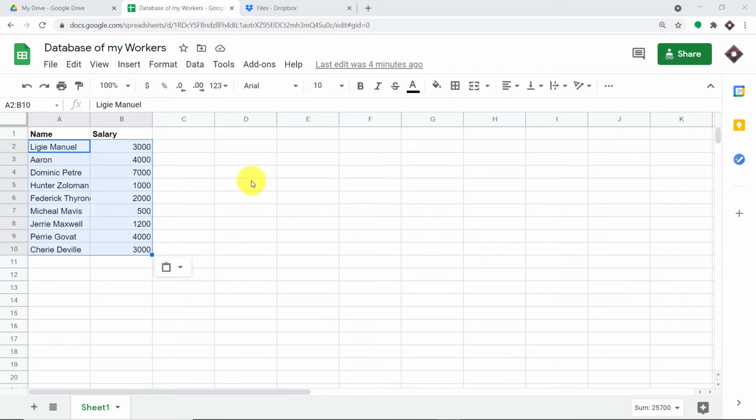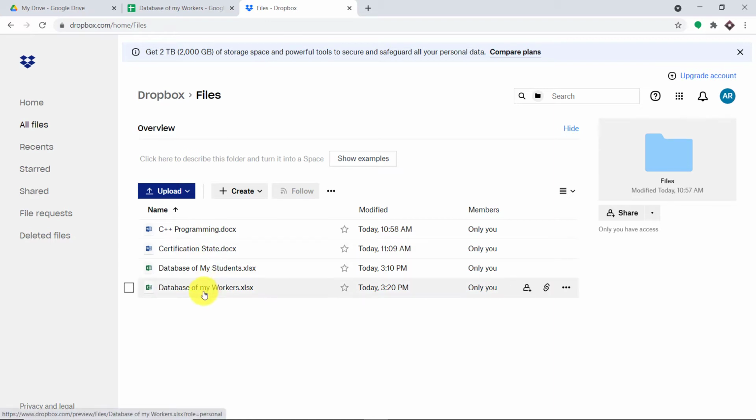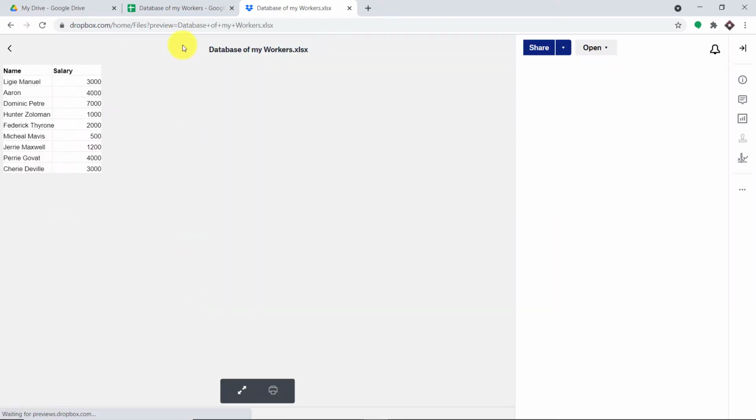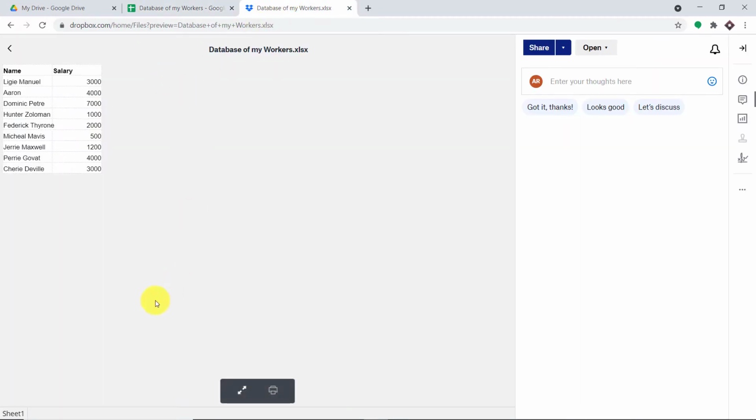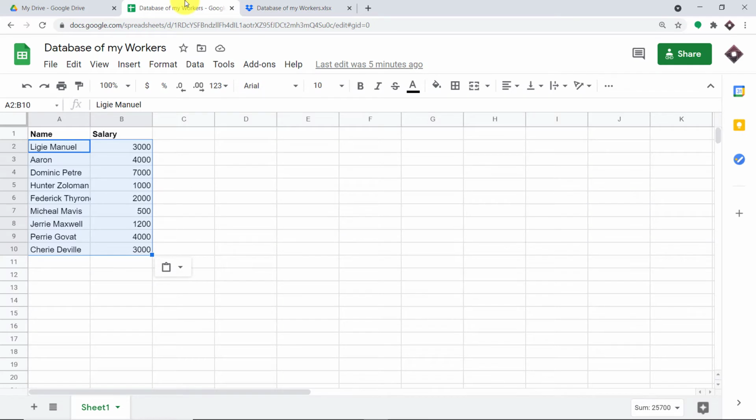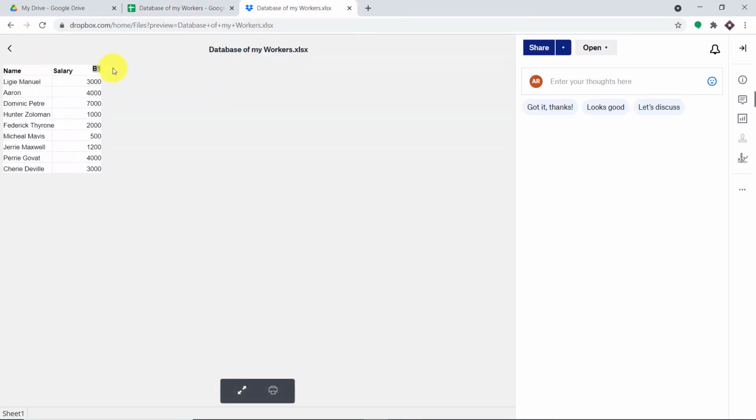So basically we have a new spreadsheet. Now let's have a look in Dropbox. Do we have the data? Yes, we do have the database of my workers. It's basically the same details. The data that is present here is simply reflected here. So the idea is very simple: once a spreadsheet is created in Google Sheets, the data will be stored in Dropbox.